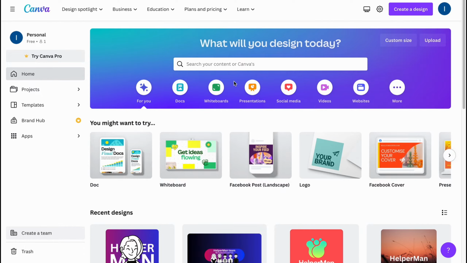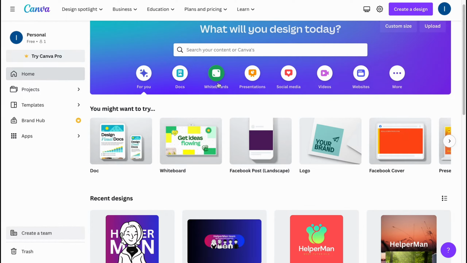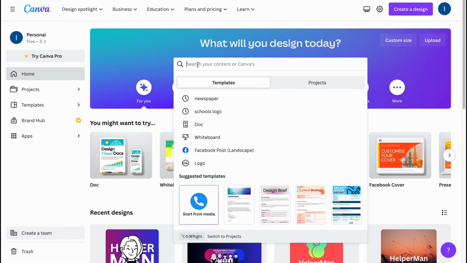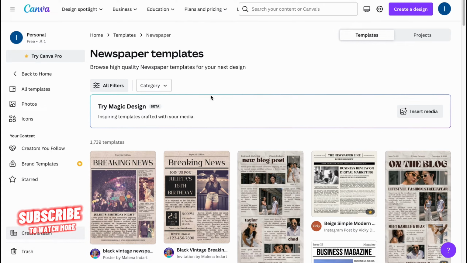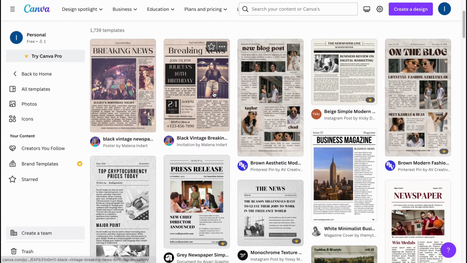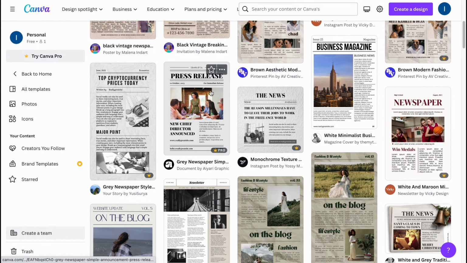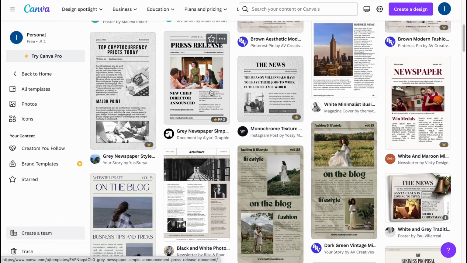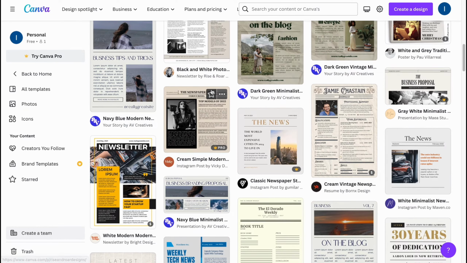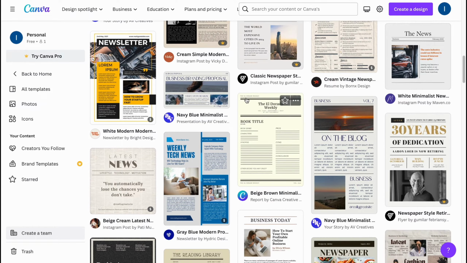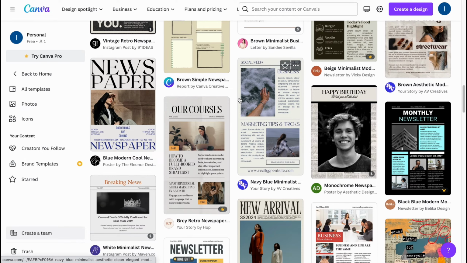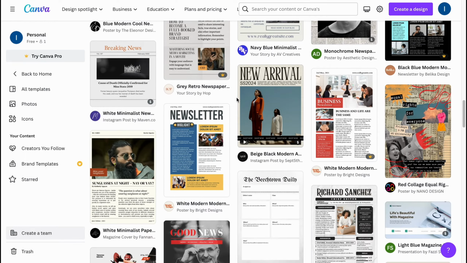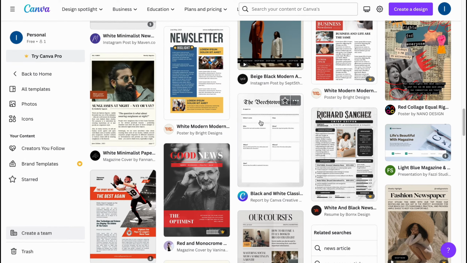All we need to do to find the newspaper templates is just input in the search bar something like this, newspaper, and we'll come to this page where we can find a lot of different templates we can easily use. And how we can customize them, I'll show you in a few seconds. But you need to understand that there are a lot of different templates, like colored, non-colored, like black and white. So it's pretty cool. I think everyone will be able to find something suitable.